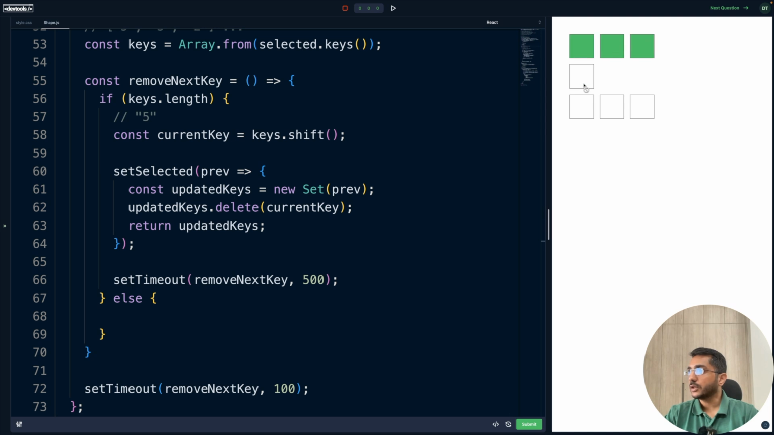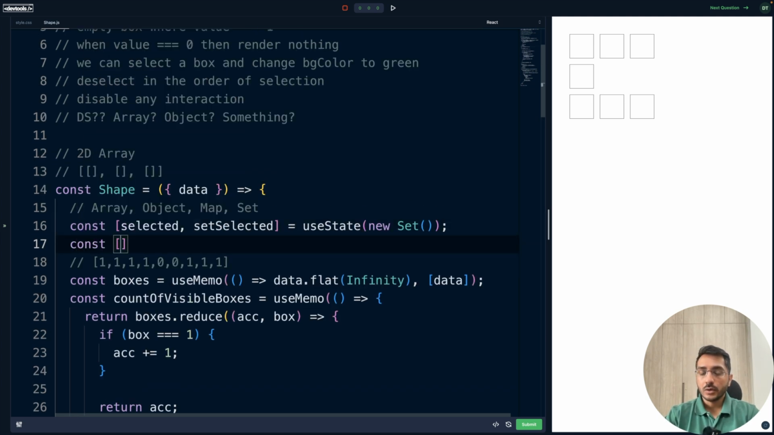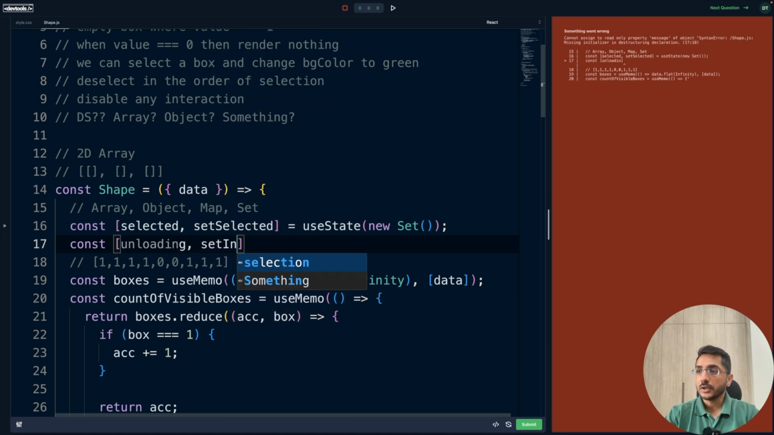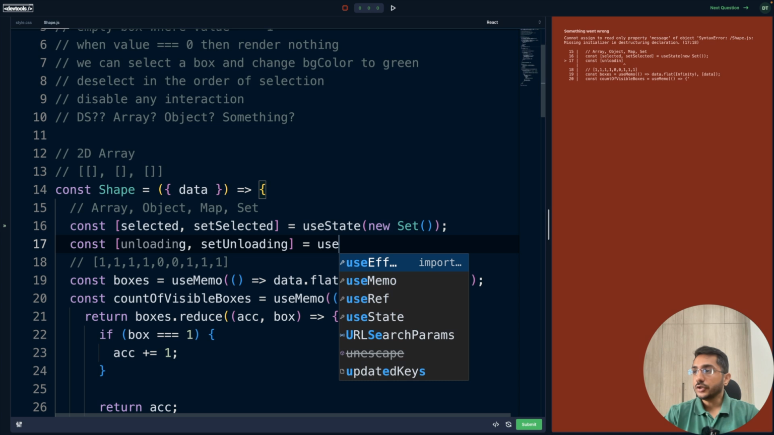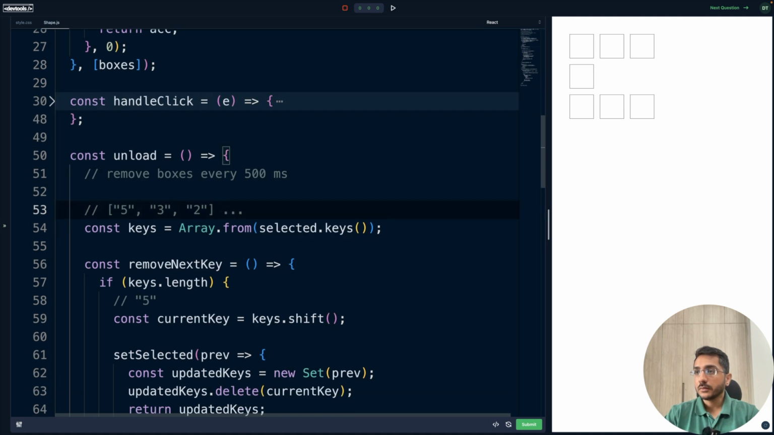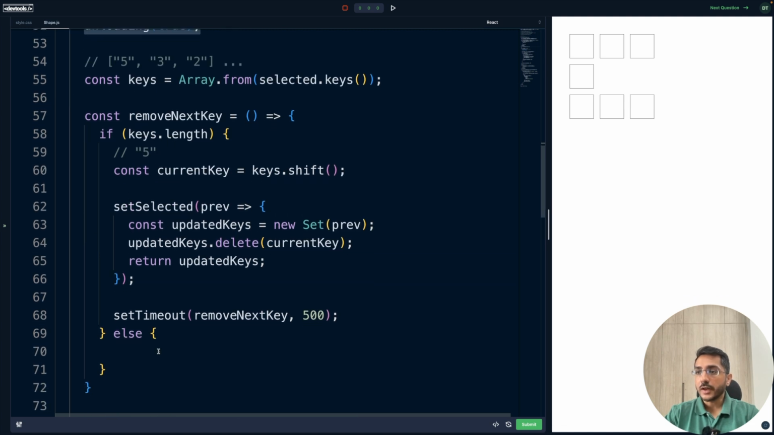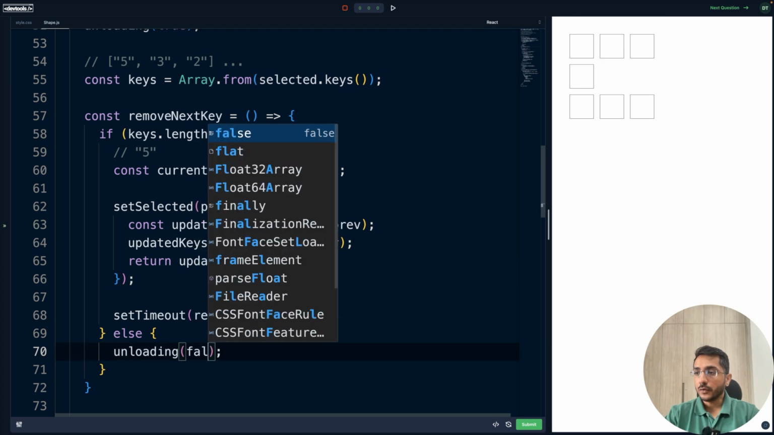Like if I select the final box, then it should start deselecting, but I can reselect the boxes again, which is not the right way. Ideally our deselection is a non-interruptible process: once it has started, we should not be able to interact with any box. So for that we can create a new state called unloading, and call set unloading. Initially it should be false, and when we start unloading, we should set it to true. And once we are done unloading, that means we don't have any key, then we should set it to false. So this is the else part.